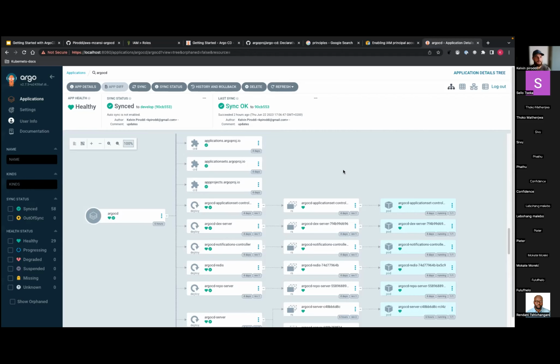Exactly. So ArgoCD is, as I said, CD. It's just doing continuous delivery. It does not do the CI part of building your application. For that you need either Jenkins or Argo Workflows or CircleCI, AWS CodeBuild.